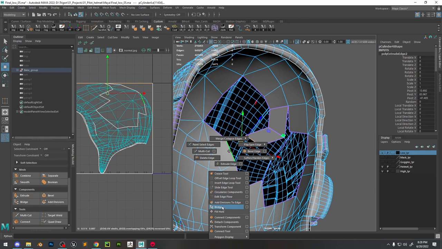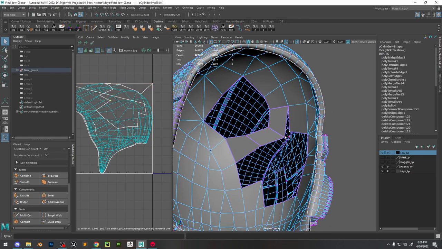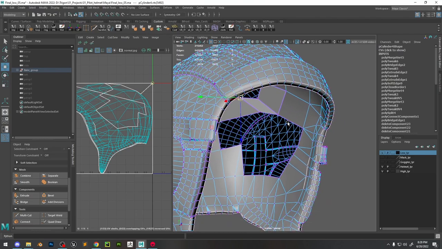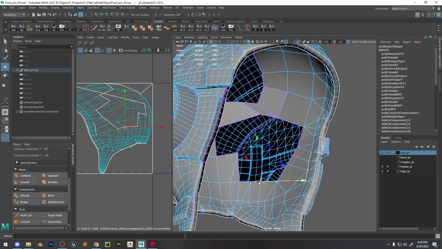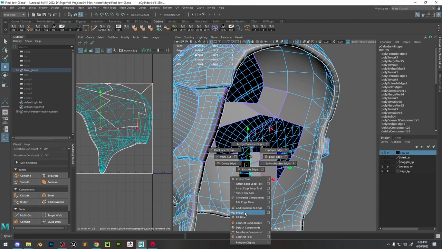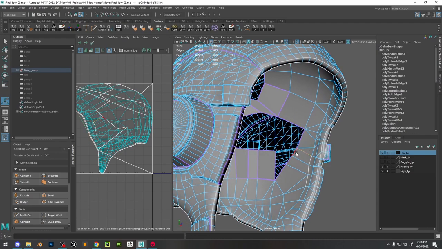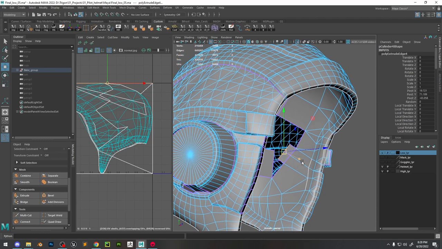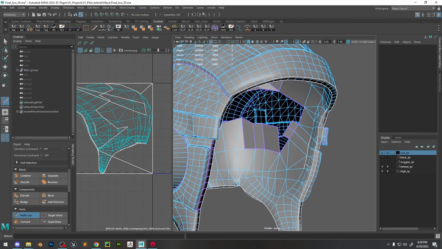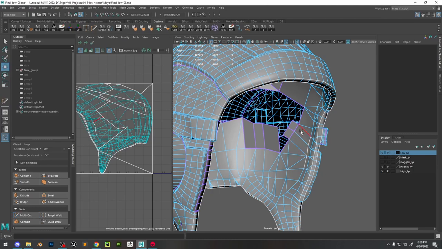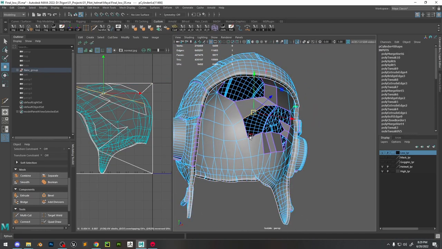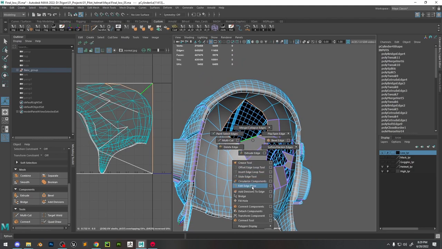So I'm gonna remodel this, but a little bit more clean this time. Add a little bit of resolution there. Let's fill.